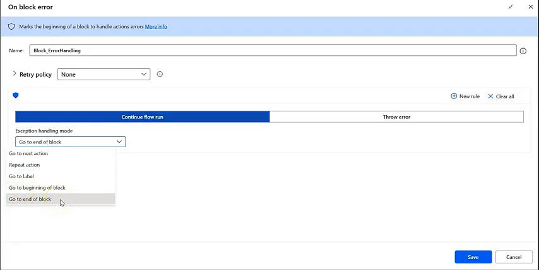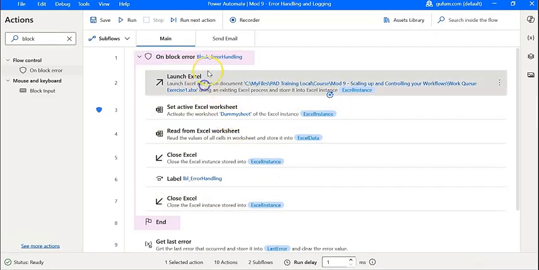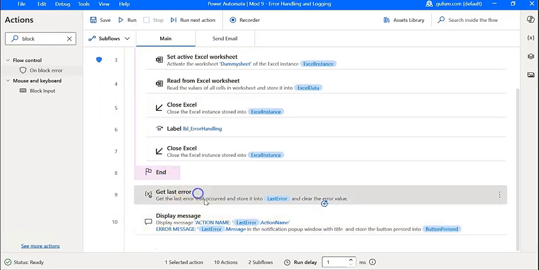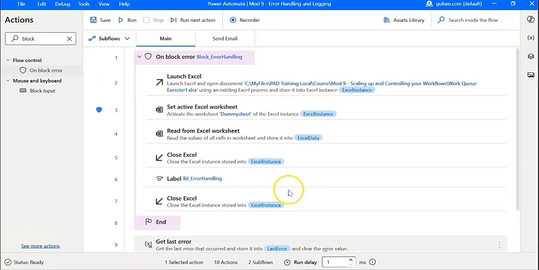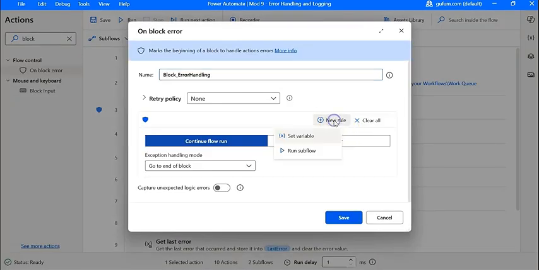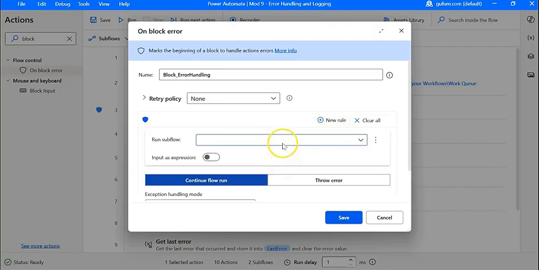In this case, I have designed it in such a way that it should jump to the end of the block and continue with the rest of the actions. The first three operations are the same as earlier. So I go to the end of the block, click on save. So what will happen is, as soon as an error is encountered on the first line, it will jump to the end of the block, get the last error and display the message. And this time also we will send an email with a new rule. Run subflow, send email, save.